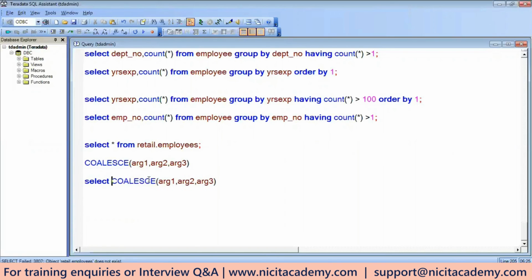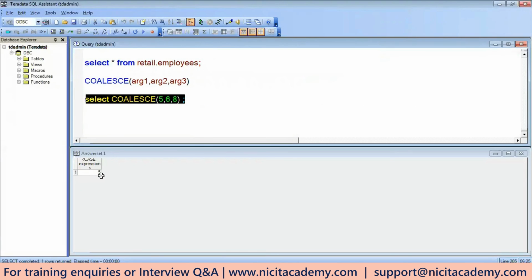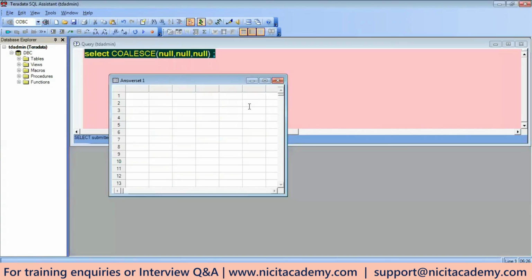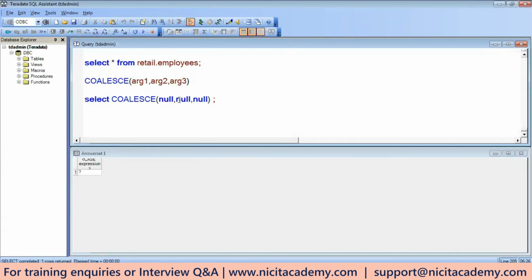So select coalesce of 5, comma, 6, comma, 8. I'm executing this statement. It will give you 5. Why? Because 5 itself is not null. If 5 is null, then it will give you 6. If 6 is also null, then it will give you 8. If everything is null, then it will give you null only. So the coalesce function returns the first not-null value. Got it? Okay.